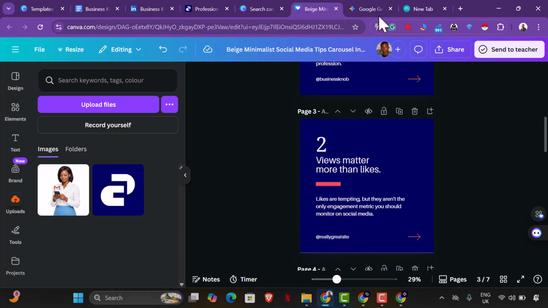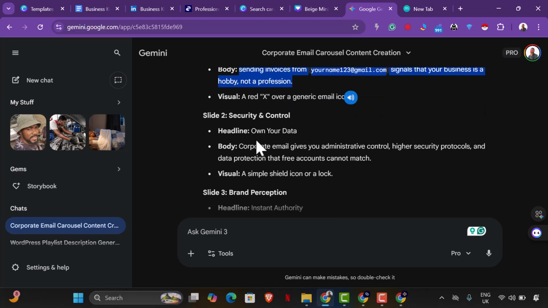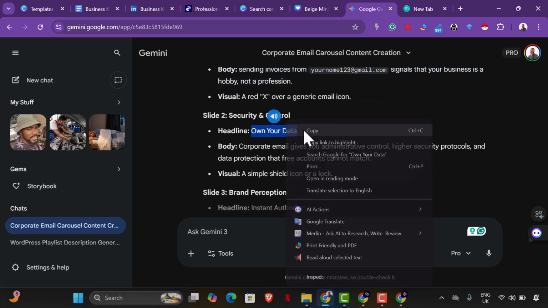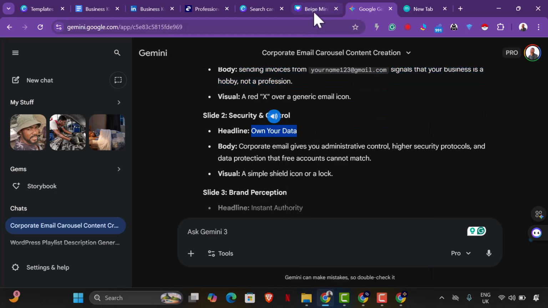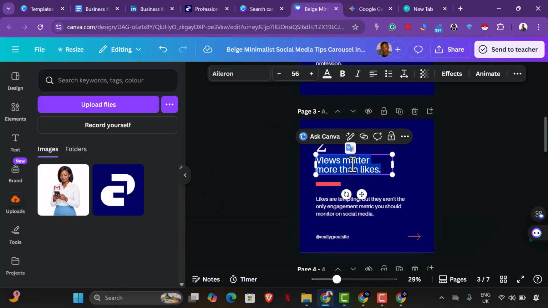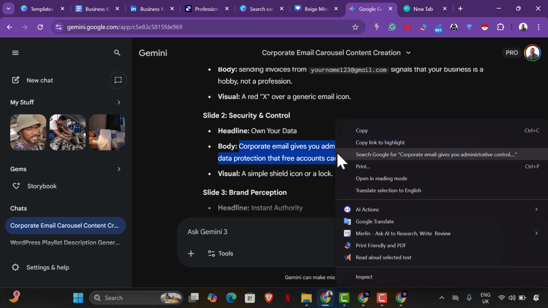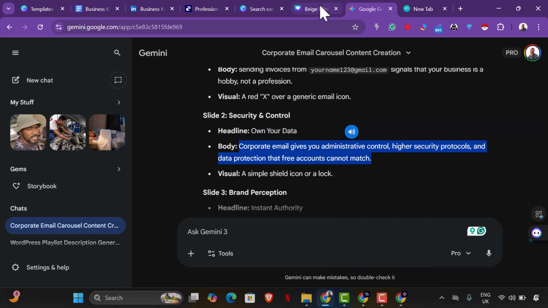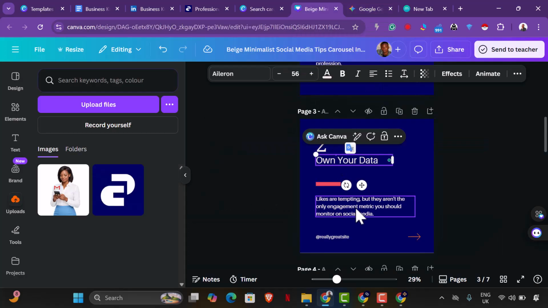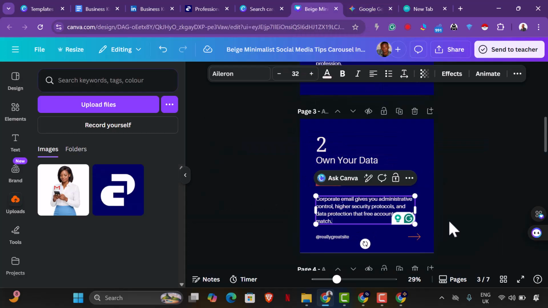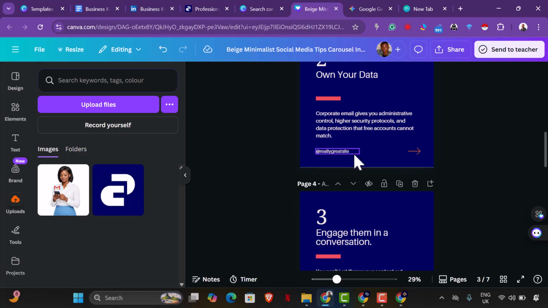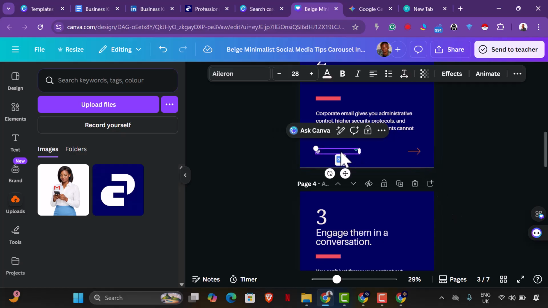Then we go to the second slide. The second slide says own your data. Perfect. And the body says corporate email gives you administrative control. Yes, so let's do this. It says gives you administrative control, of course. Then this now will be at business knob.